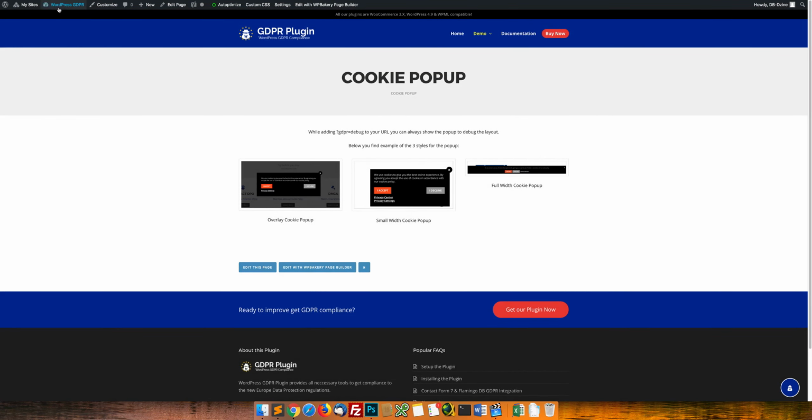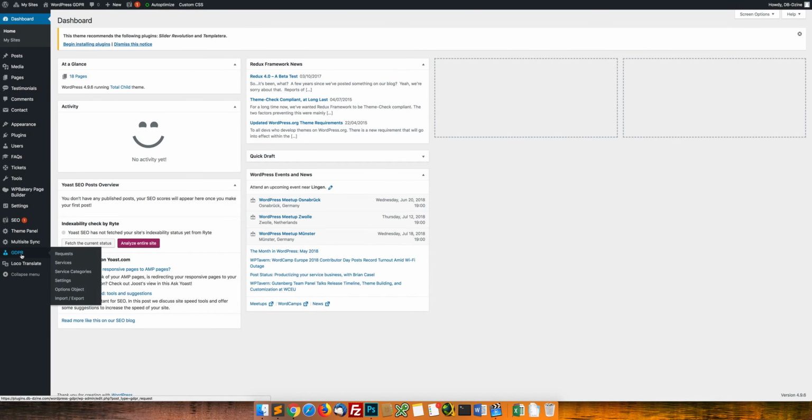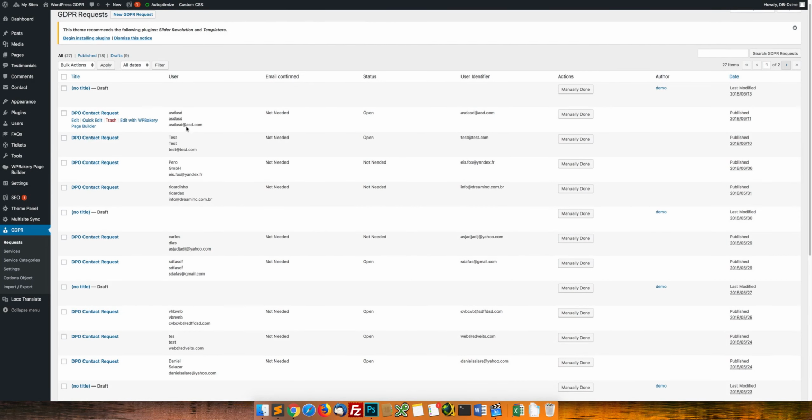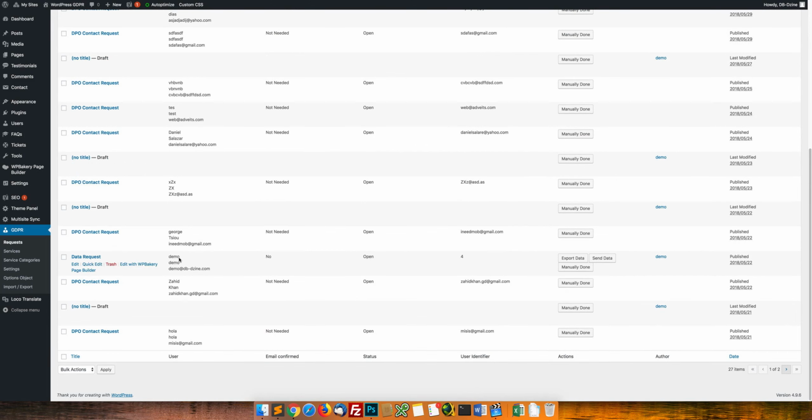If we jump into the backend, we can see that we have one GDPR menu here, not more, only one. Before that we had three menu items, that was too much, so we combined it into one. Here we have the request section. In the request section, you can see, for example, DPO contact requests or data requests, and here you can export data, send data, or set it to manually done, for example.